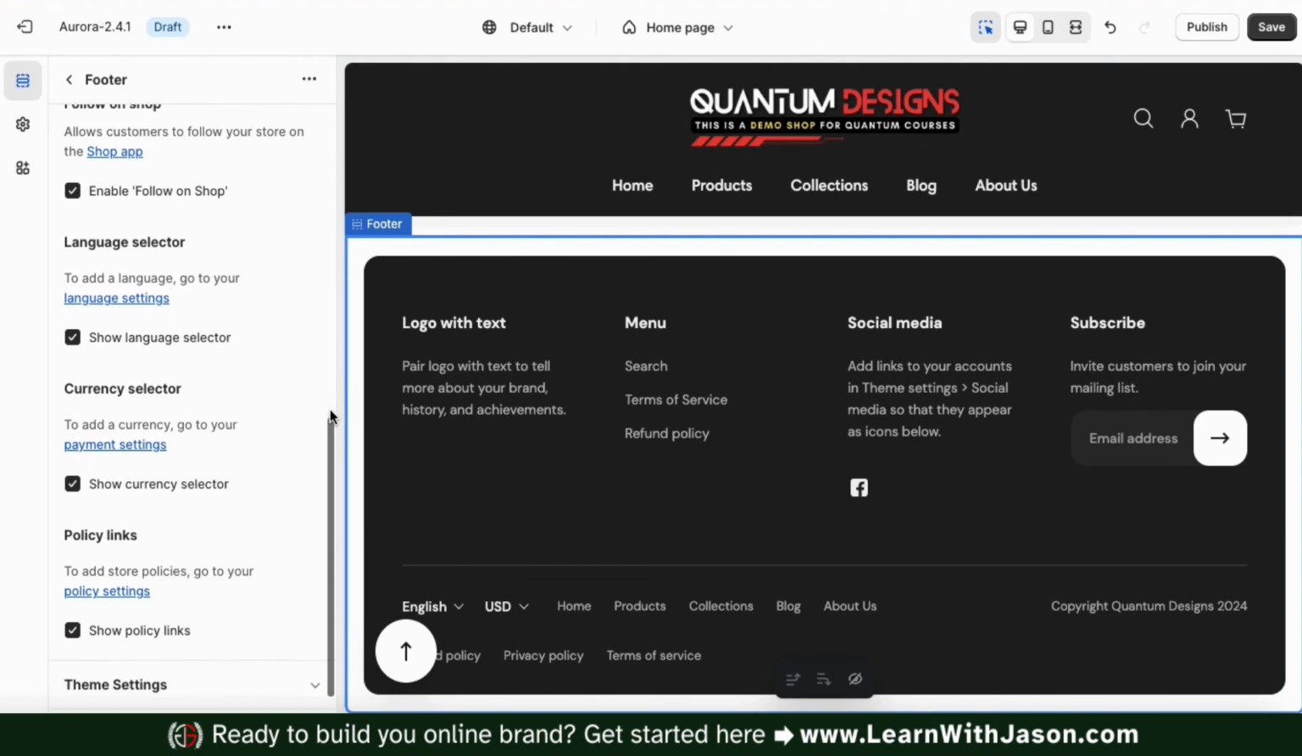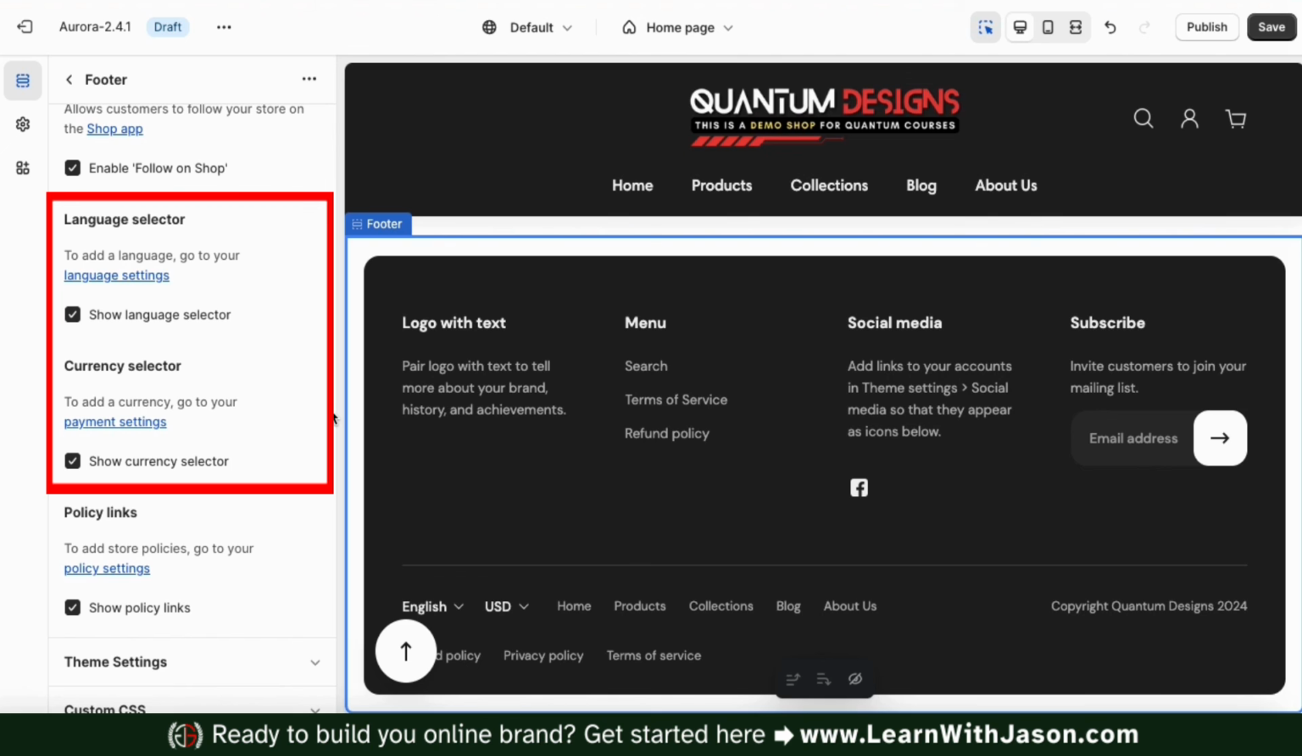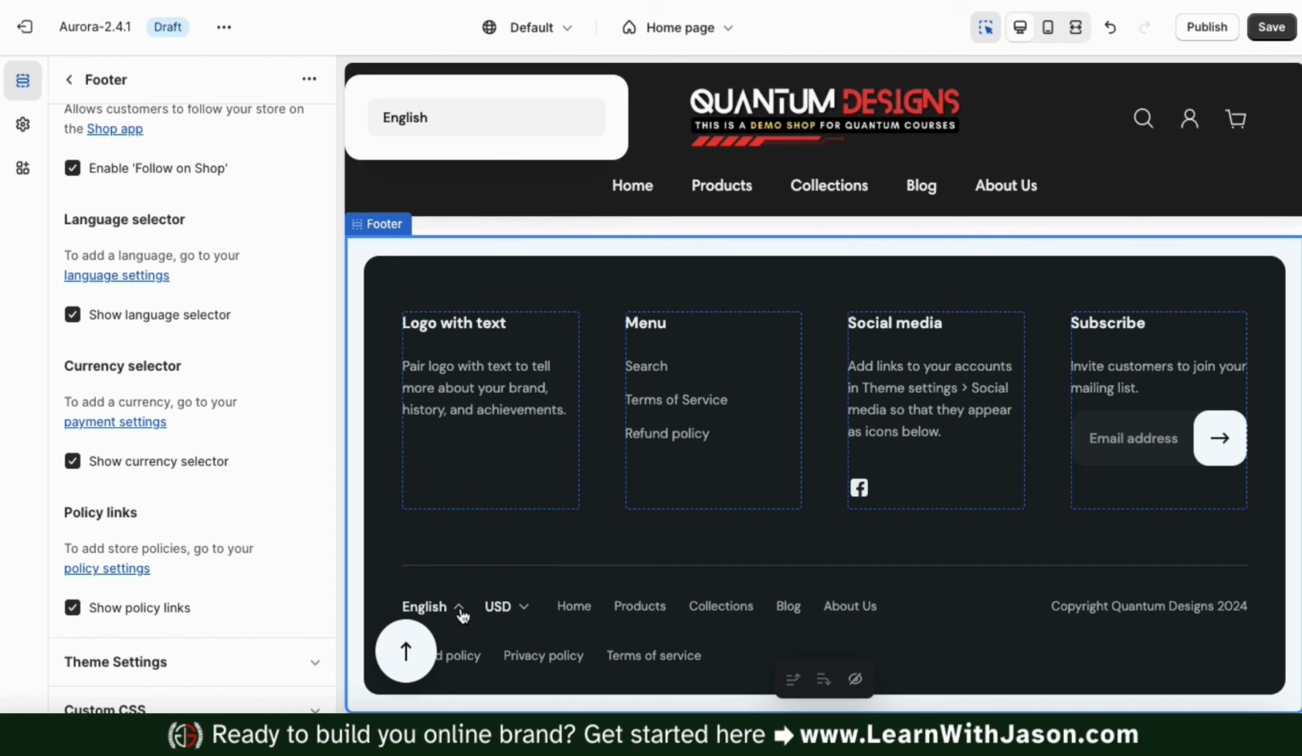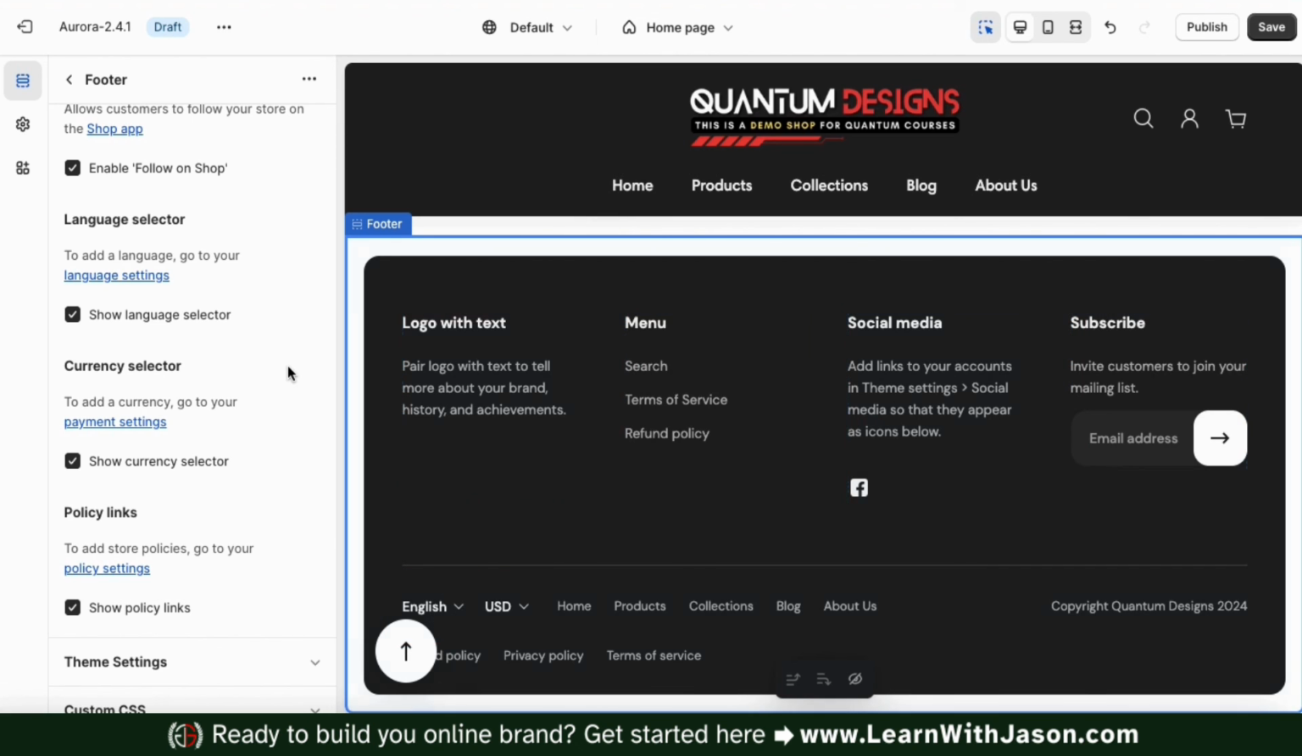So using the next options here, we can select to show our language selector and our currency selector. These appear as drop-down menus at the bottom of your footer and will allow customers to switch between the languages and currencies that you have available in your shop. But if you only have one currency or language available, then you can probably just disable these.